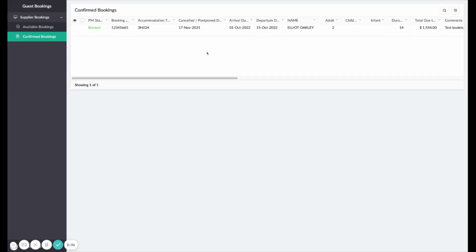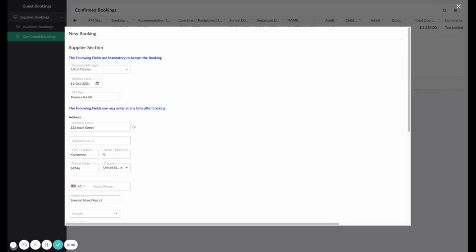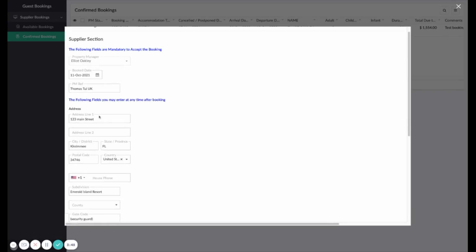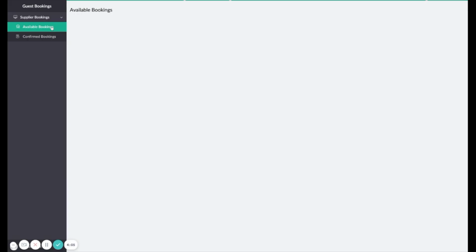To enter home information at a later date from the Confirmed Bookings page, locate your reservation and then simply hover over the 3 dots to the immediate left of the booking. Click on the dots and choose Modify. This will take you back into the record where you can enter the required information. Remember to update the record at the bottom of the page.